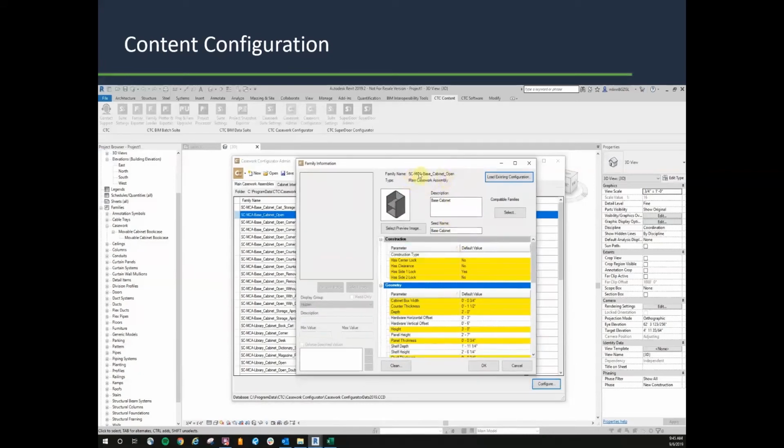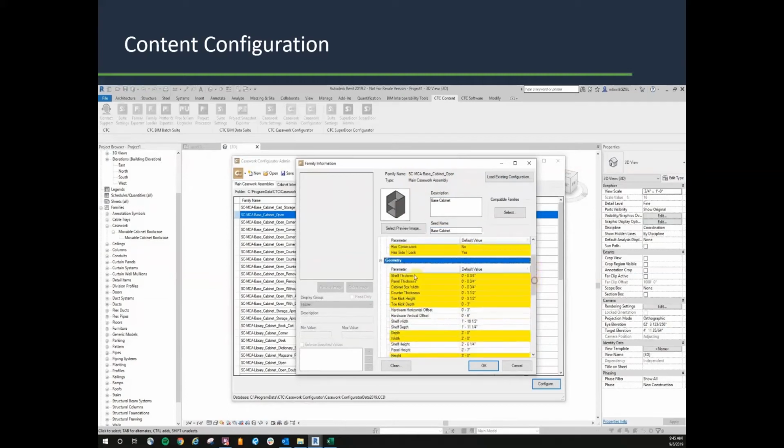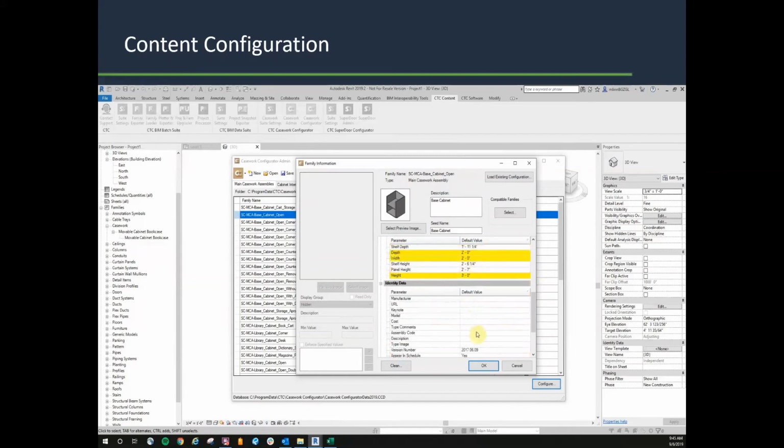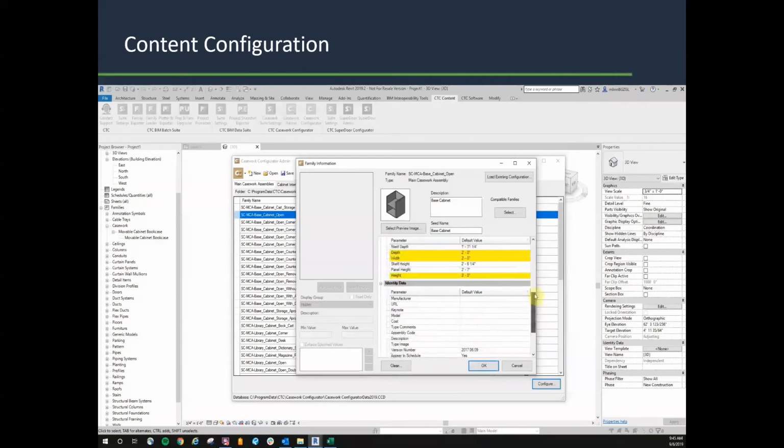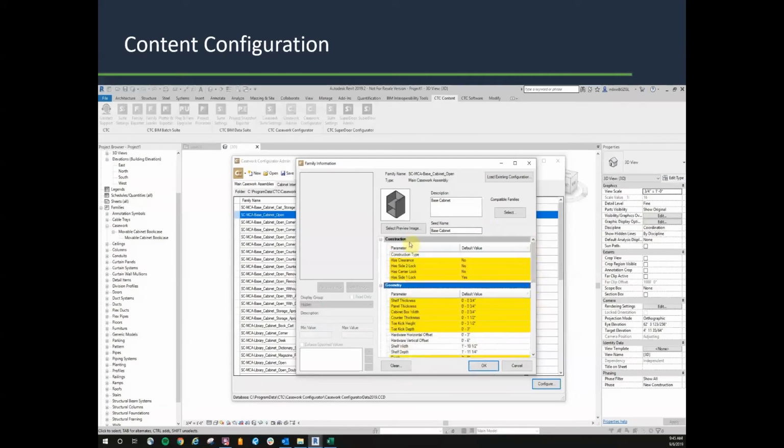Okay, you have a family name, you have a type name, you have a description, a seed name, and then down here you have all of the default values for your parameters. Again, you have default values for your geometry and the default dimensions for those. And so the yellow ones have already been configured, and the white ones you can either accept the default or you can configure them as well. You can select a preview image, okay?